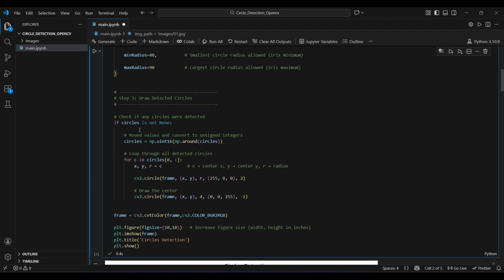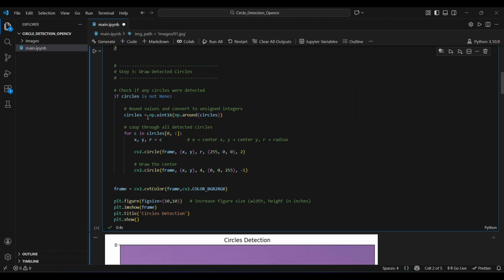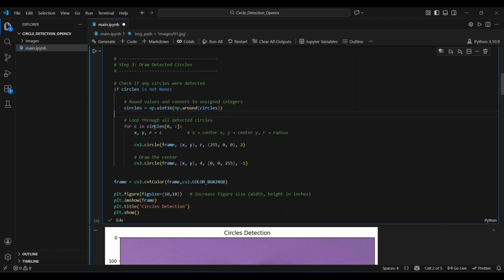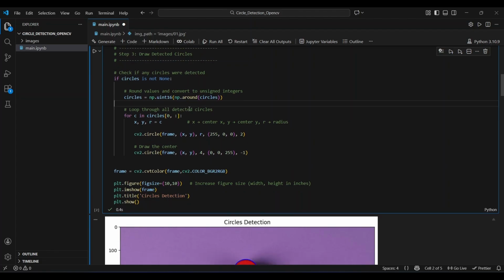We have to iterate. If circles is not None, meaning if no circle is detected in the image, nothing will happen. If circles are detected, this will happen. It will read the values and convert them into unsigned integers. So it will round the circle values and convert them into unsigned integers. After that, we will iterate over the circles, looping through all the detected circles.